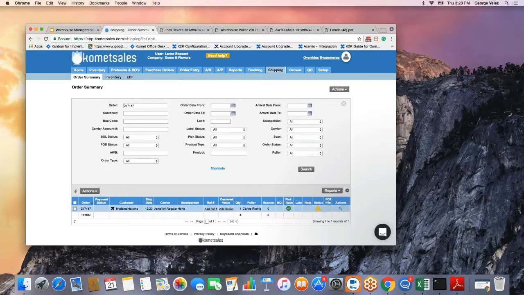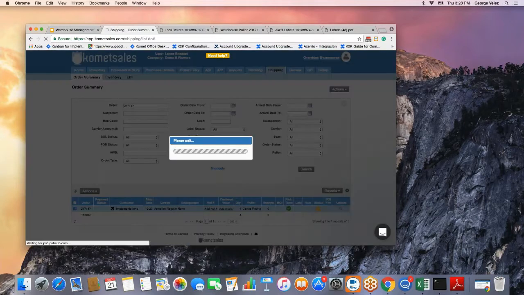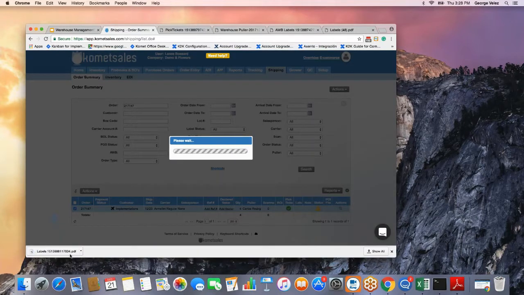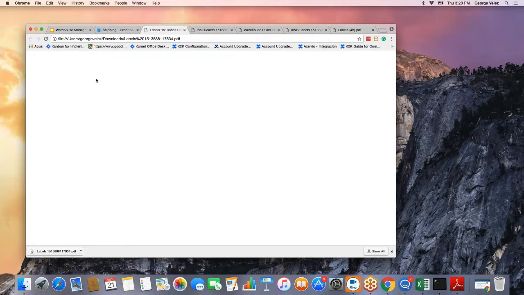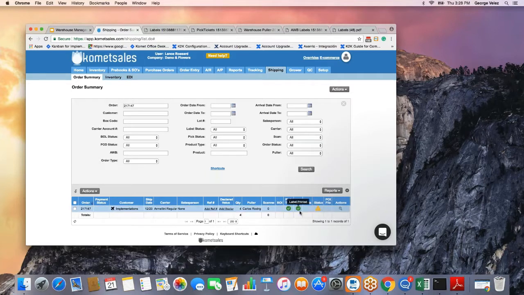So we want to print some of the shipping labels. I'm just selecting the line item and clicking on the print labels option. These are shipping labels, the labels that we use to ship out to our final customer. Notice here that as soon as we print the labels, we get a check mark within the label printed column, letting us know the labels have been printed, the pick ticket has been printed, and the puller has been assigned.